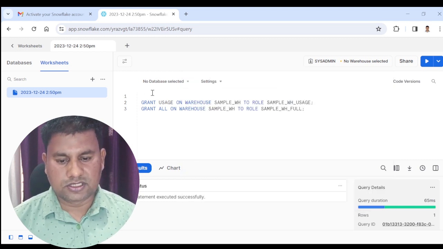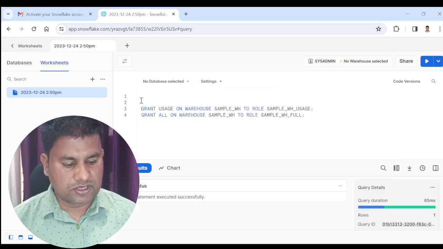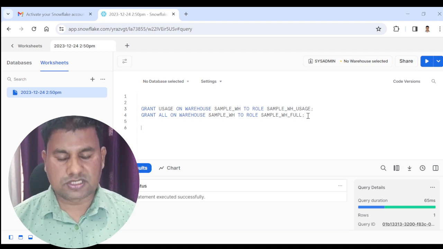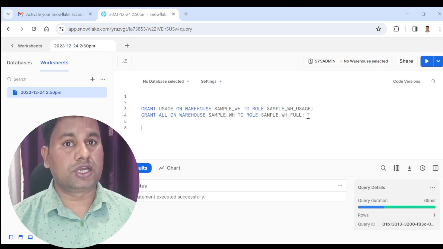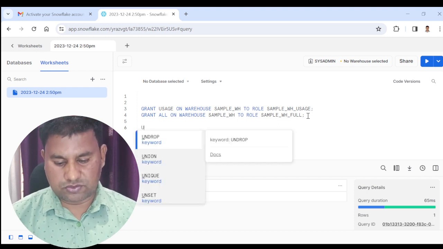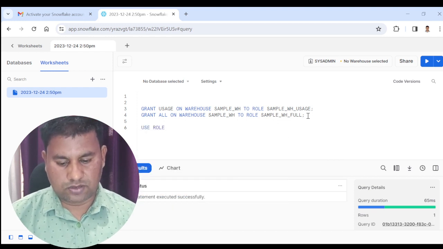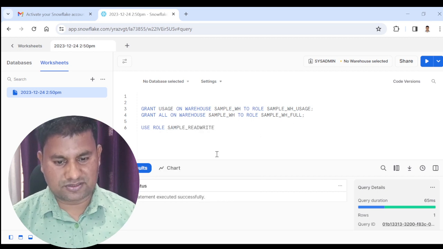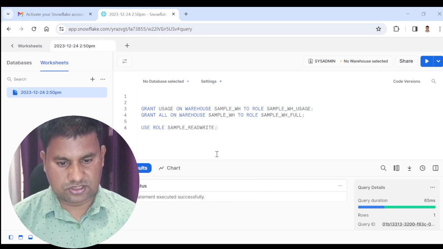Let's do one thing. Suppose you want to test something, but you don't want to test that as a super user because you created some read-only and read-write roles, right? So let's do one thing. I would say use role, and we created one sample read write role, correct? And this role we will be using.